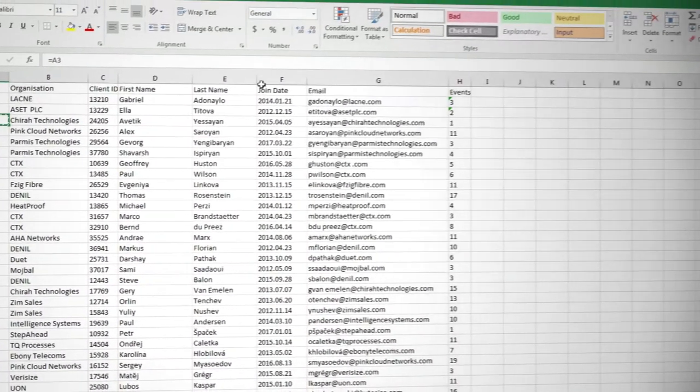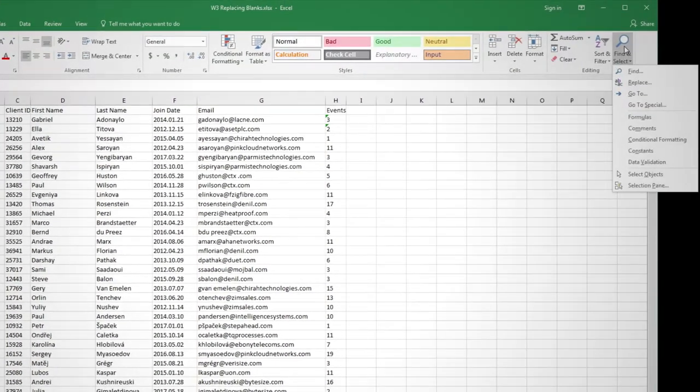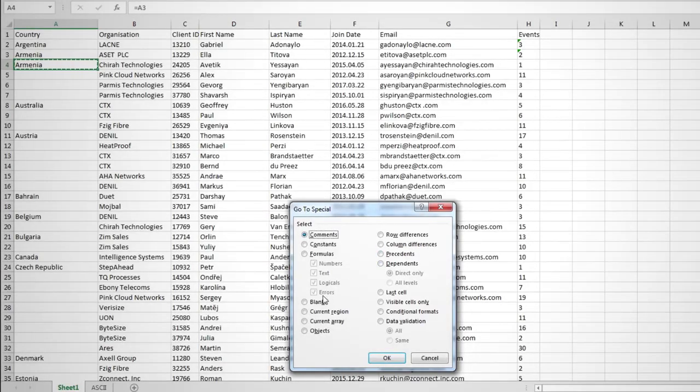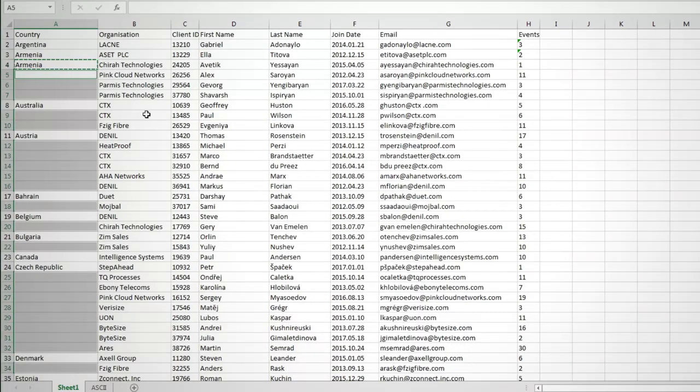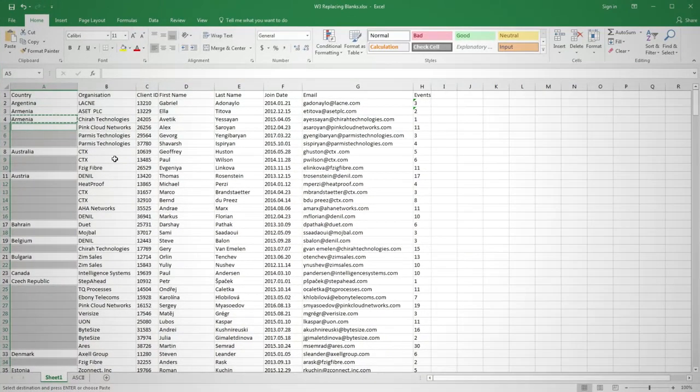We're now going to go to our Find and Select on our Home ribbon, and we're going to come down to Go To Special, and we're going to select Blanks. What this will do is find the blanks in that area and select them. We're going to click OK. And there we go. Now, with all those cells selected, we're simply going to paste the formula we created earlier. So Ctrl V, and that has immediately copied the country above into all the blank cells.